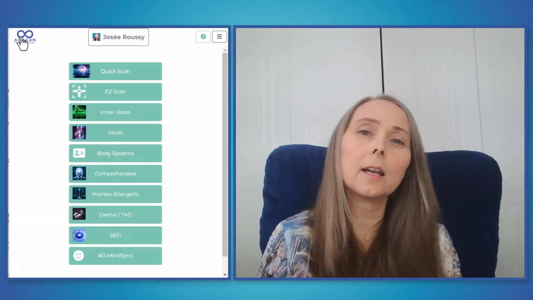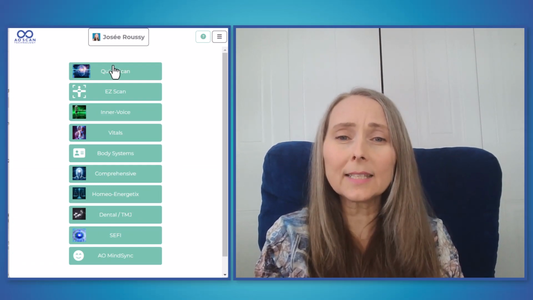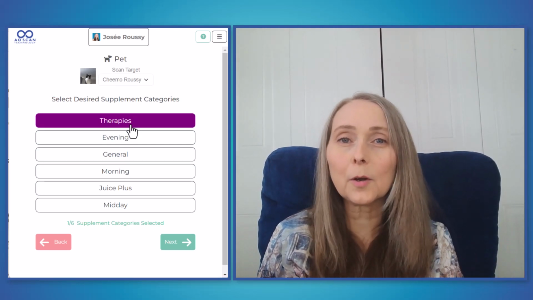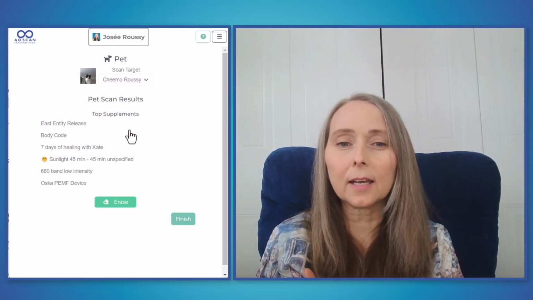The last thing that I've not covered that you can do for pets at this time is a quick scan, and it's under pet. So you simply select pet, and let's say I want to scan my cat for what kind of therapy he needs at this time. I simply go ahead and scan, and for 10 seconds, it's going to tell me what his body is in resonance with the most at this time. So that covers everything that you can do for pets at this time.